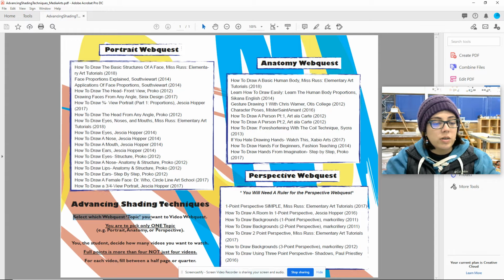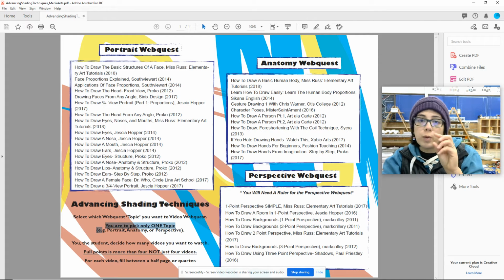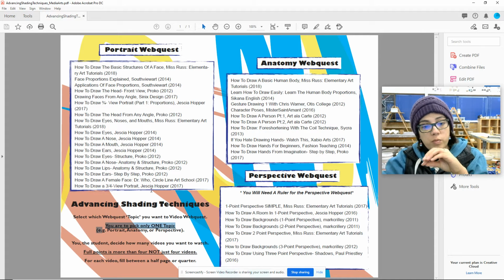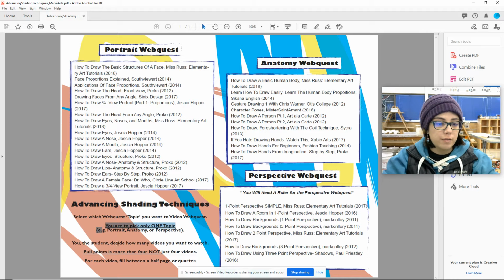And then in it, you are going to select which WebQuest topic you want to video WebQuest. So in it, there are 3 topics. There is portrait WebQuest, there is anatomy WebQuest, and there is a perspective WebQuest. You get to pick only one of those topics. So that does not mean you're going to pick a couple videos from portrait, a couple videos from anatomy, and maybe one video from perspective. Nope, you can't do that. You have to pick either all from portrait or all from anatomy or all from perspective.